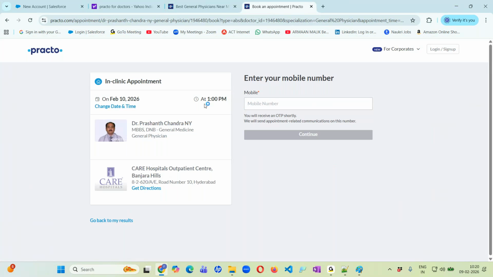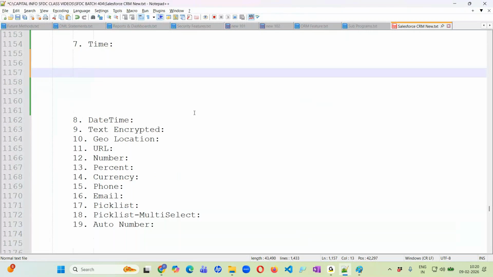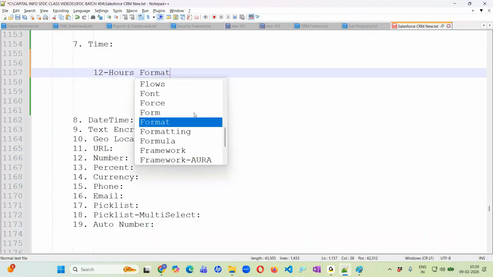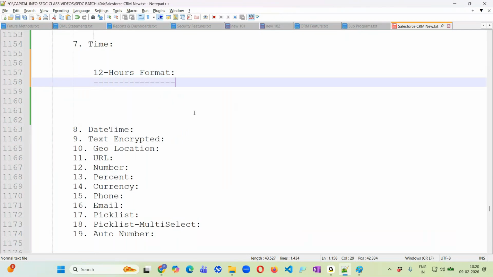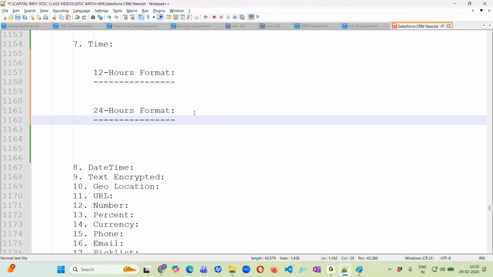So in that case, we are storing only the time values. To store only the time values, we are using the time data type. But here, there are two types of time values we are going to store. In some cases, we are using 12 hours format. In some cases, we are using 24 hours format. 12 hours format of time, 24 hours format of time.